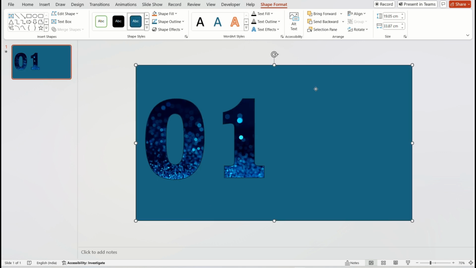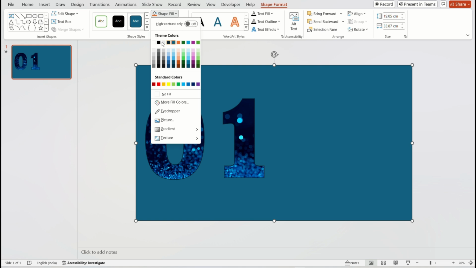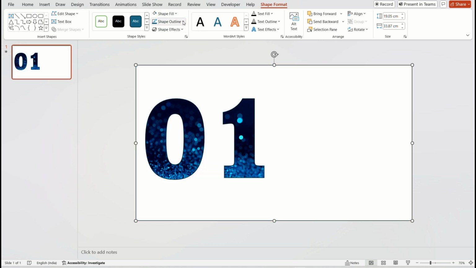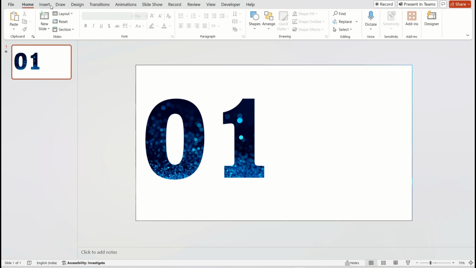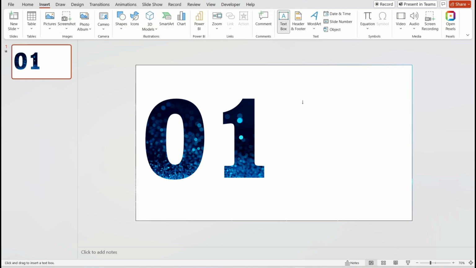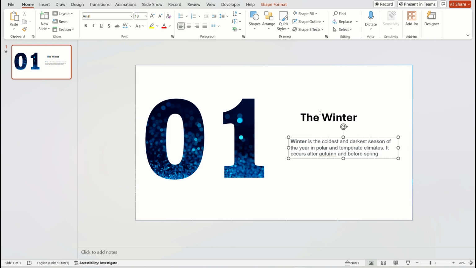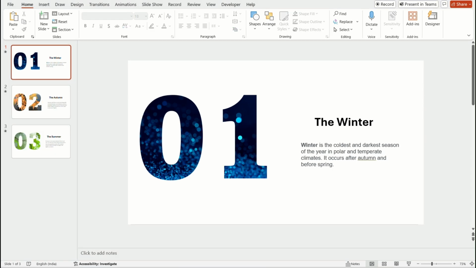Then now select the shape, and fill it with the white color. And then get rid of the outline. And again insert the text box, and fill in your title and the content in it. And then adjust a little if you want to. Then do like this to all the slides.